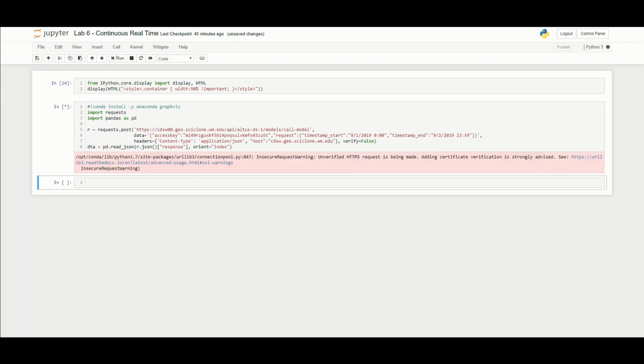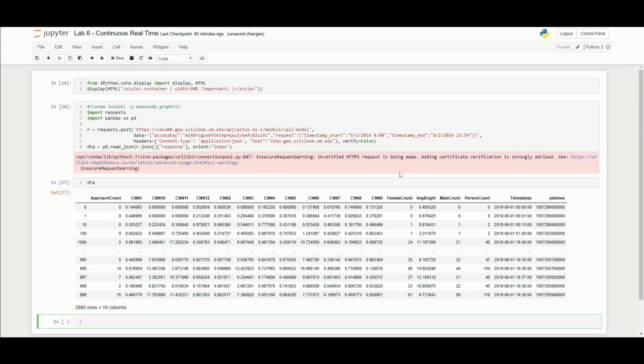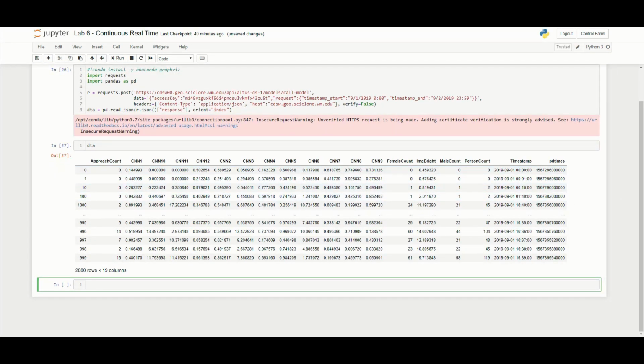So I'm going to run this. And again, don't worry about this insecure request warning. This is just the nature of how we've set up our server. And what we want to do now is actually, let's take a look at what we got. Voila. So now we actually have this data frame. And this is what we retrieved from the server based on what we submitted.